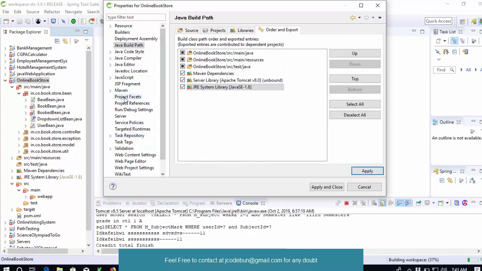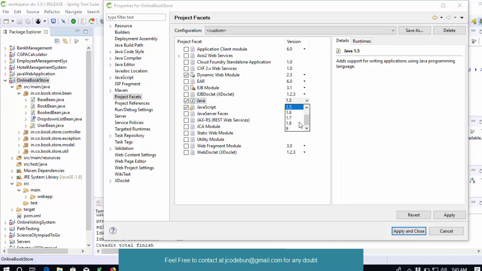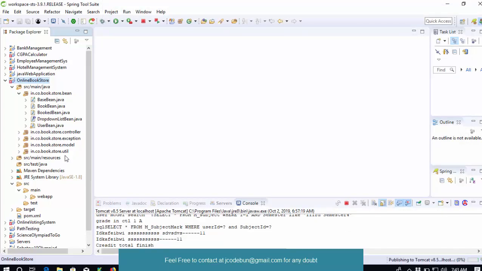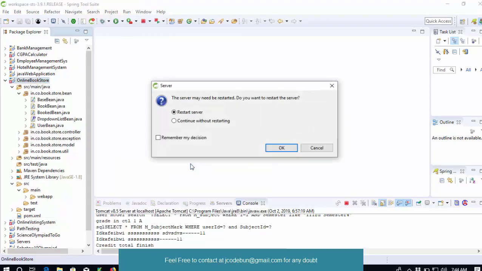One more thing you need to check is the Project Facets. Go into Project Facets, let it load, and here also we need to select Java version 1.8. Click Apply, click Close, and you can see the error is gone. And now we need to run the project. So right click on the project, Run As, Run on Server.